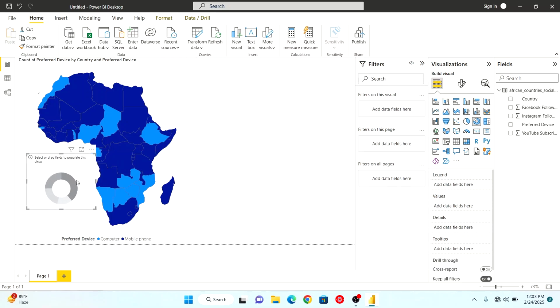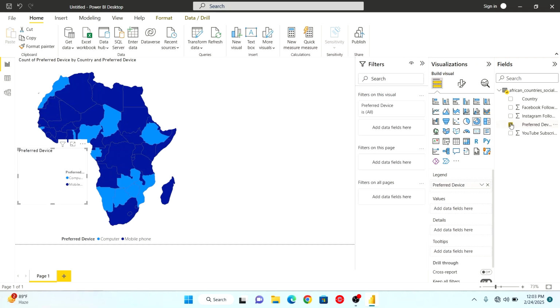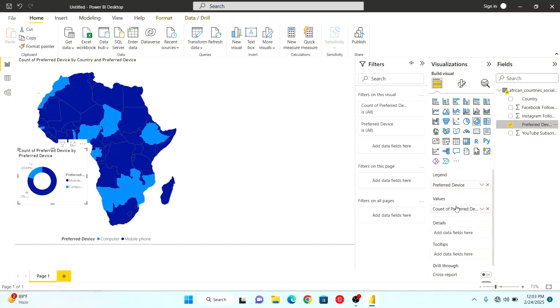Right, so this is the trick. We are going to have the visual use similar color coding, but of course they are different visuals, just to support the map. So this is what we're going to do. We select preferred devices, and we also drag preferred devices to values here, and then we have it.